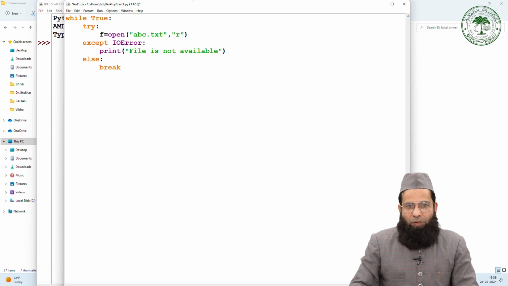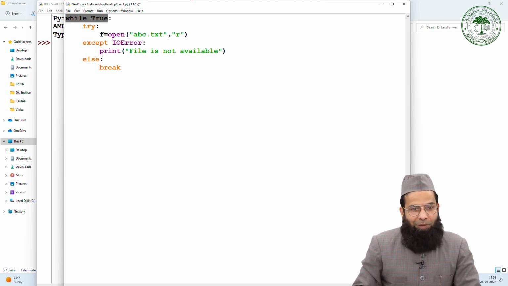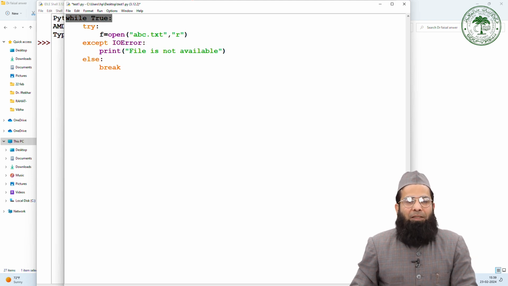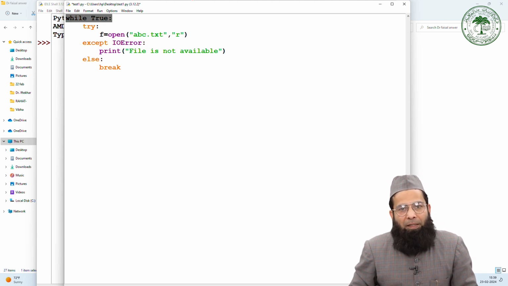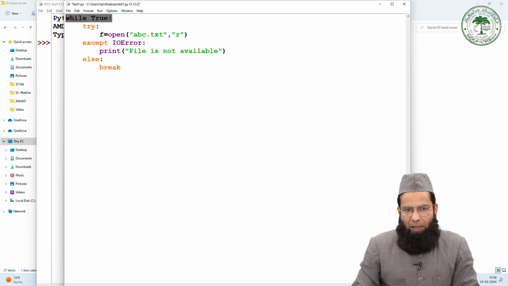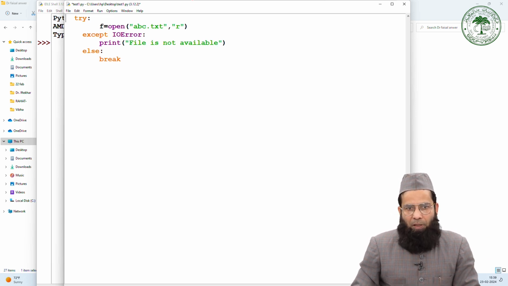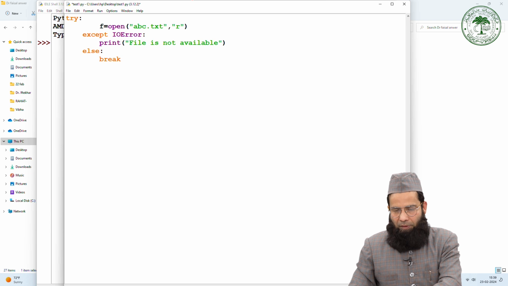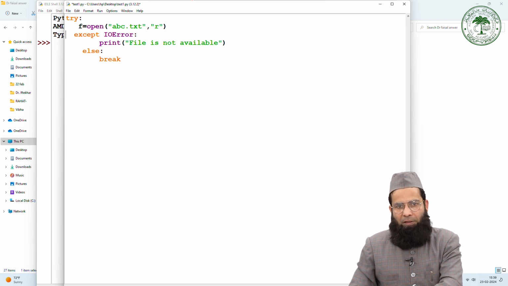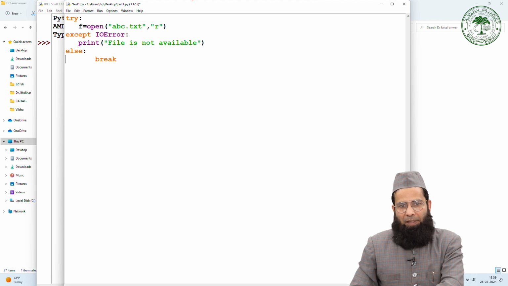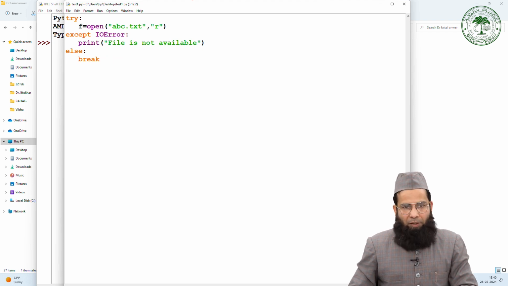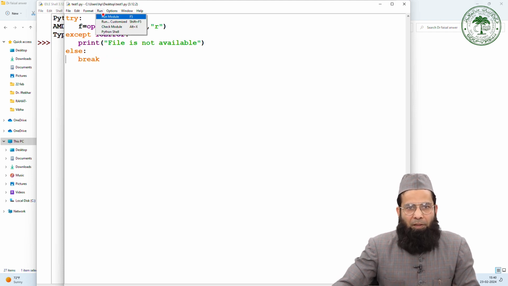Yes. So what was the issue? Since I had used a while loop, that's why it has given me this infinite print, that is, file not available. So I'm excluding this while loop and making it try here, and then except, and else, and then break. Now it would work fine. This one break.